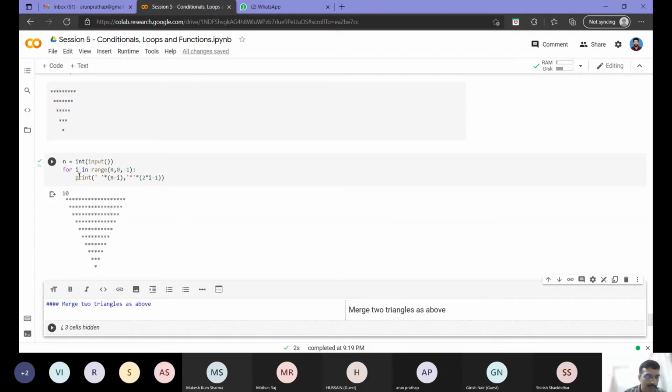Basically, how it will work: suppose i equals n first. Then n minus n is 0, so no spaces, then 2 into n minus 1, that is 20 minus 1, 19 stars. Finally it will go till 1, since I have asked it to terminate at 0, so the final case will be 1. In that case it will be 10 minus 1, 9 spaces, followed by 2 into 1 minus 1, 1 star. This is also clear, right?